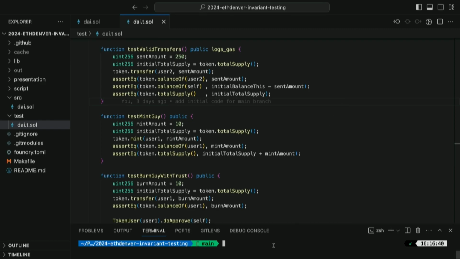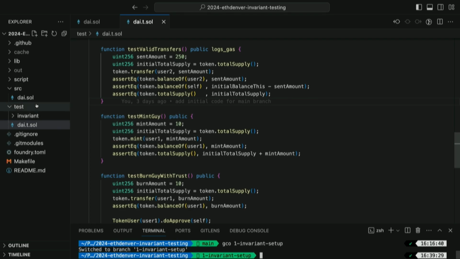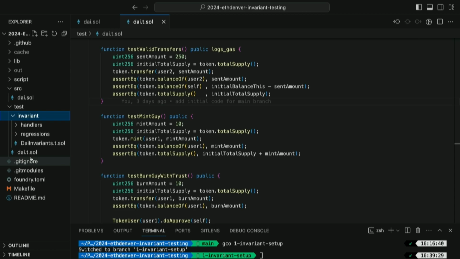So let's look at how we can get that suite set up. You'll see we now have this directory under the test folder. An invariant suite in Forge is going to have three parts. You'll have your regression file, your handler file, and your main invariant file. That's going to be what's in charge of running the invariants for you.